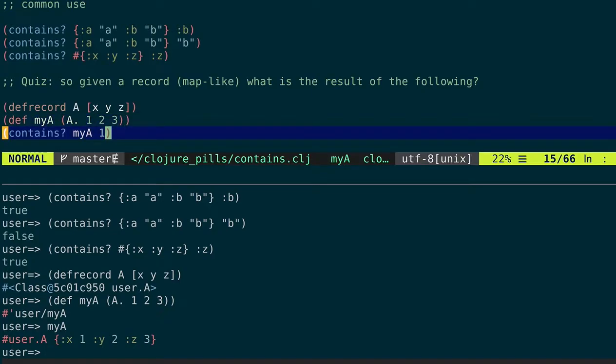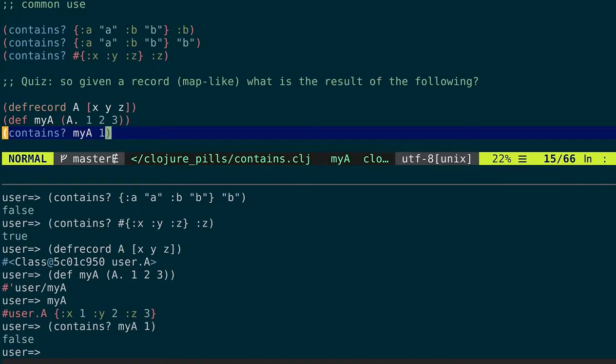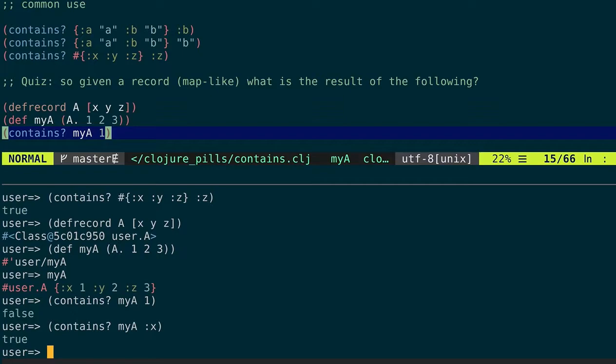What do you think is going to print when we try to see if the number 1 is present in the record? If you remember the meaning of key for maps, this is returning false, because contains is not telling you if the value is present in the record, it's telling you if the key is present in the record. And the number 1 is not present, the key x is instead.